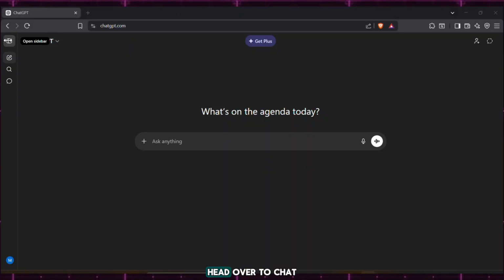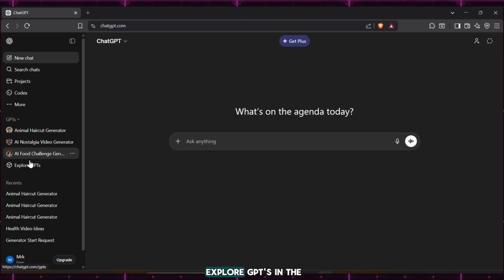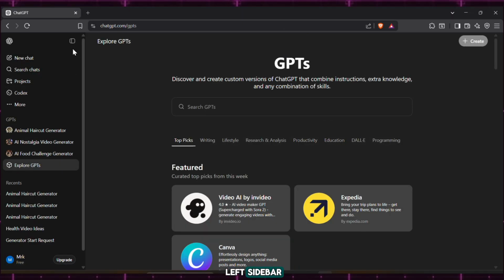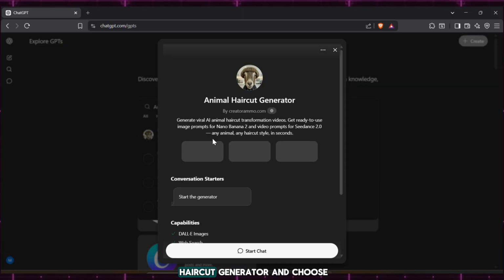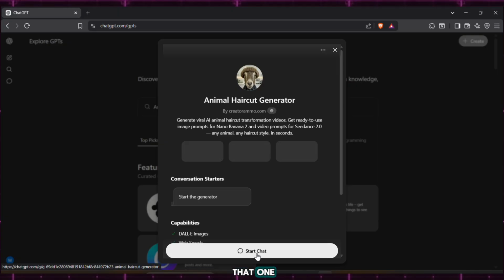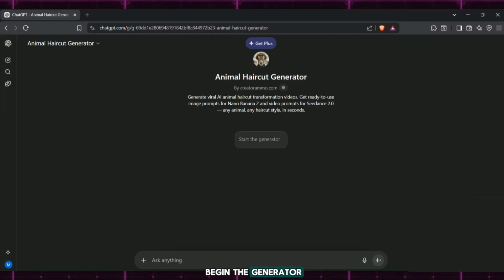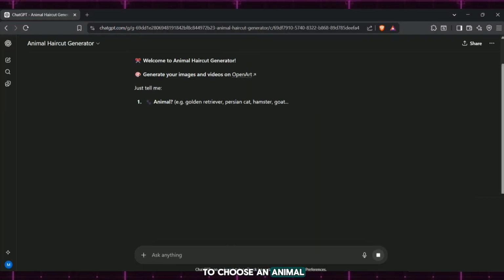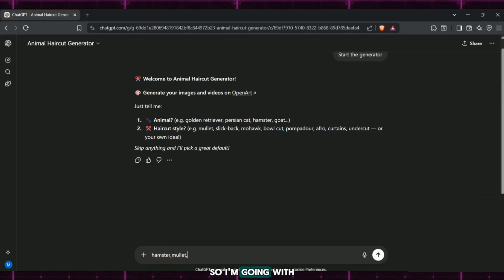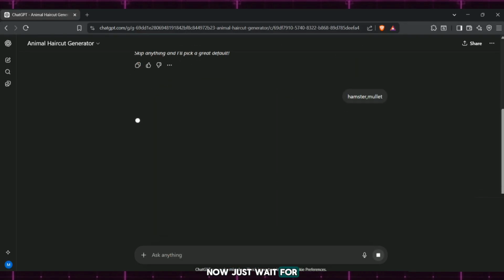So to get started, head over to ChatGPT and click on Explore GPTs in the left sidebar. Then search for Animal Haircut Generator and choose that one. Hit Start Chat and begin the generator. It's going to ask you to choose an animal and a haircut style, so I'm going with a hamster and a mullet, because why not? Now just wait for it to load.